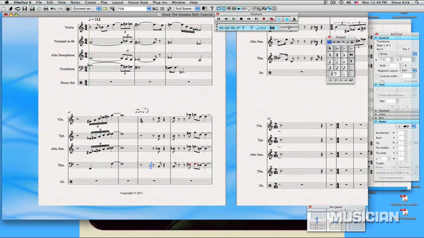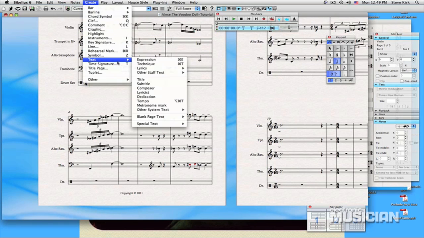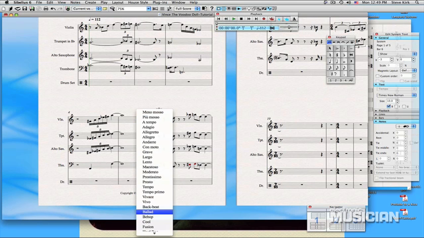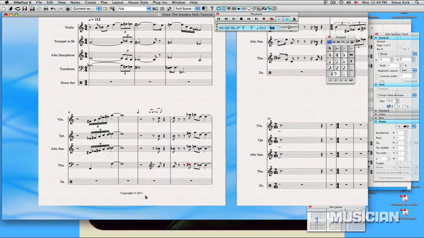Since the tempo changes here to a faster tempo, I'm going to go ahead and do that now. Move that. Go to Create, Tempo. Hold down the Control key, and here we go. Quarter note equals 150 beats per minute. Press the Escape key and we're out of there.